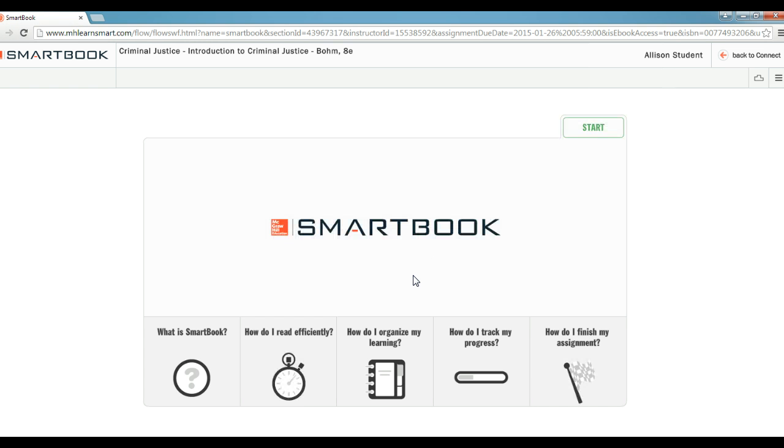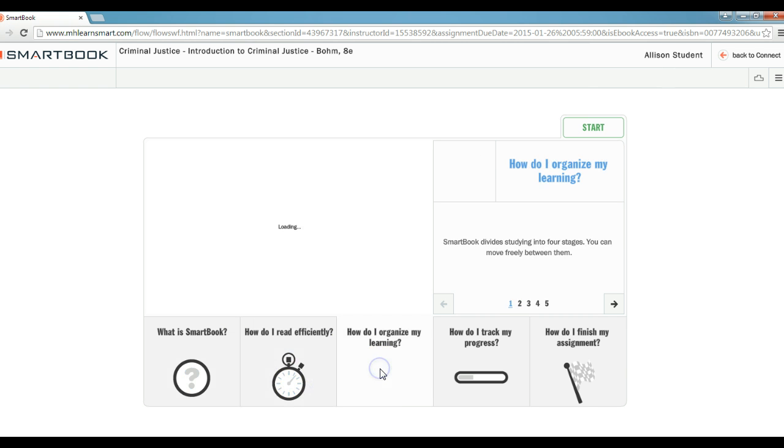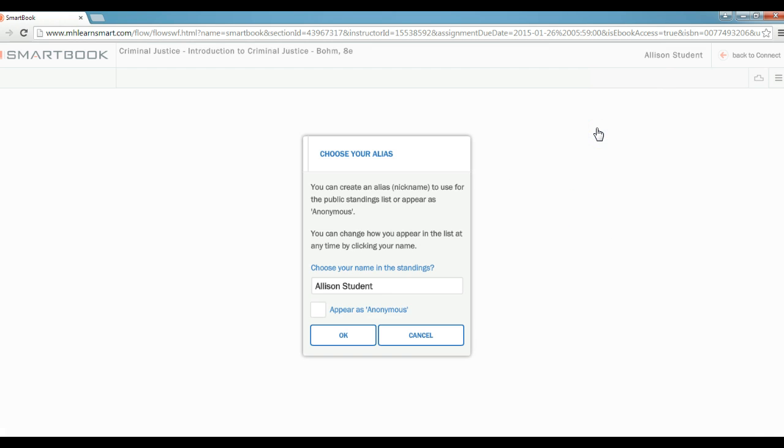The cool thing about SmartBook is you'll never be lost because this very first page gives you exactly the kind of run through I'm going to give you. So if at any point you ever go, I can't remember how this works, click on any of these buttons here and it's going to tell you the answer for what you want to know. But just to start your assignment, obviously just click start. It's going to ask you for your alias. And I'm just going to keep it as Allison Student.